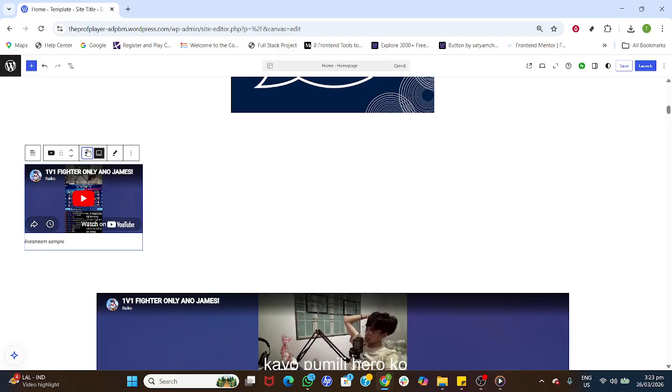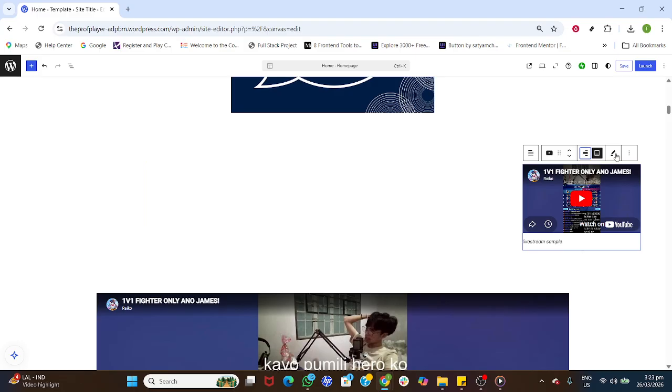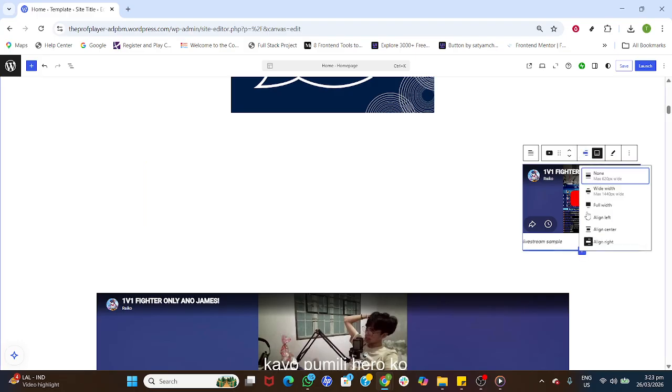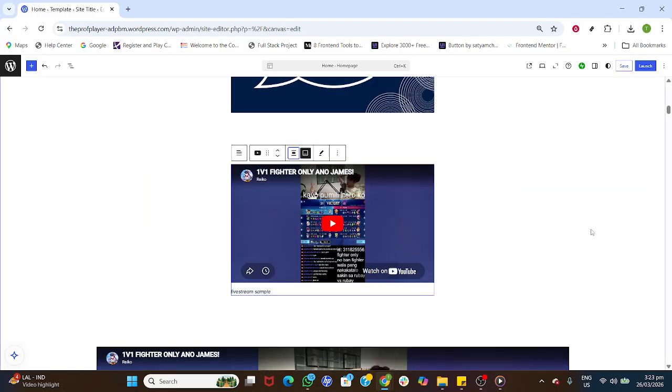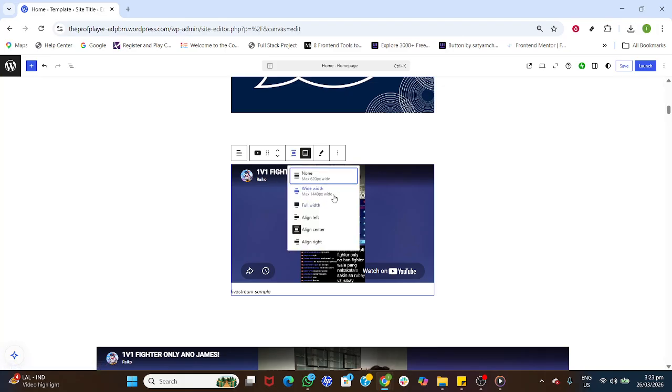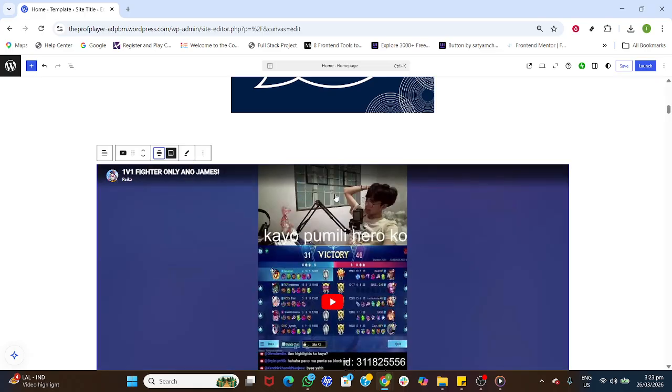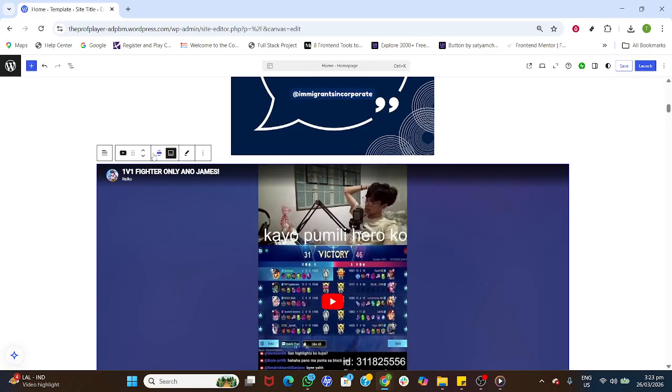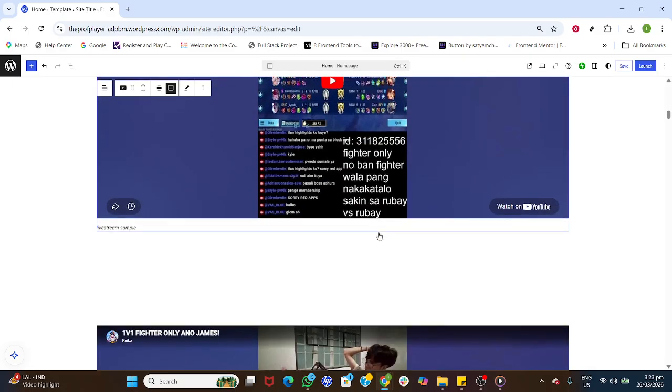Next, adjust alignment. With the video still selected, open the alignment options and try Align Left. Depending on your theme, surrounding content may wrap to the right. Then choose Align Center to neatly position the video in the middle, which typically looks best for standalone embeds. Finally, test Align Right if your design calls for it. This can work for asymmetrical layouts or side-by-side designs.